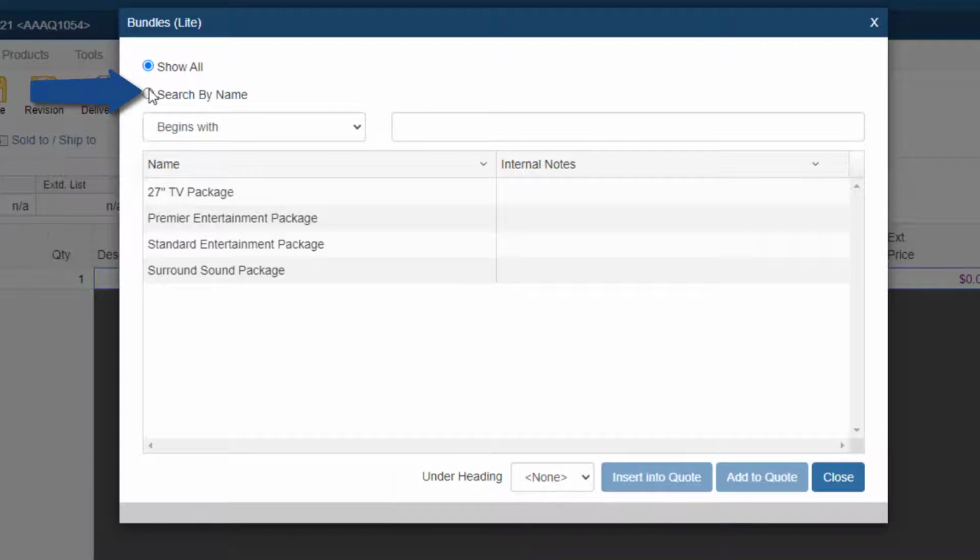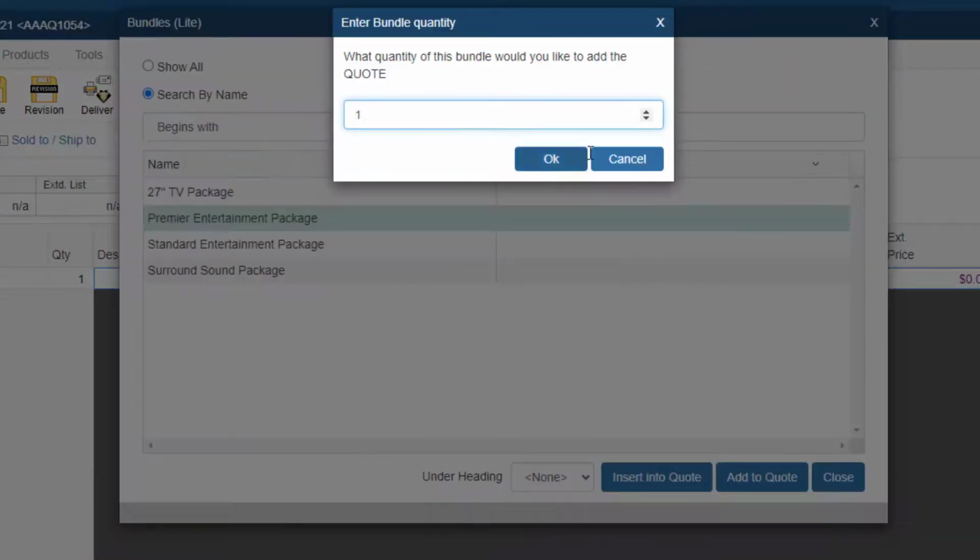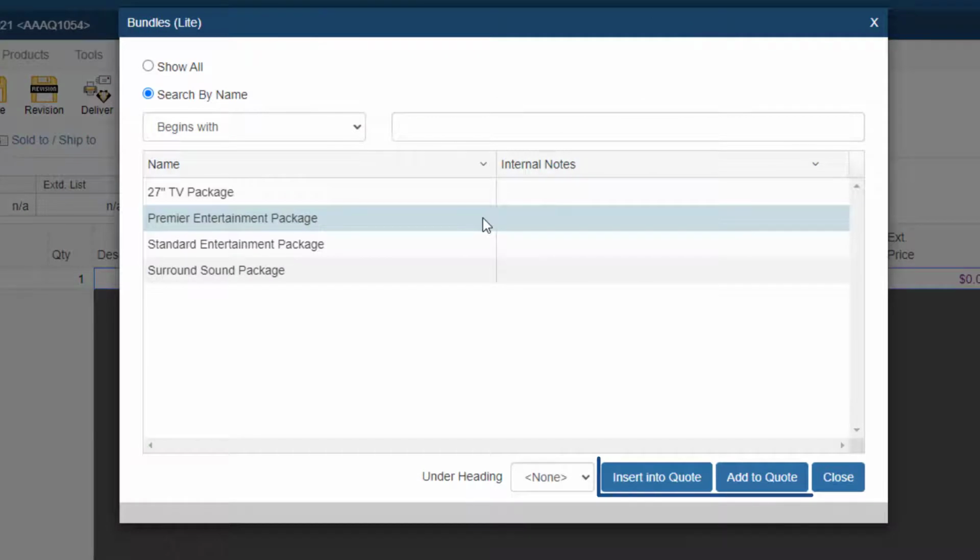There are a few bundles that come with your QuoteWerks installation, so we will be using these today. Your screen might look different if the administrator made changes to what bundles you have in the system. I know the Premier Entertainment package is a group bundle. To add it to the quote, I can double click on it, or I can select the bundle, then insert or add it to the quote.